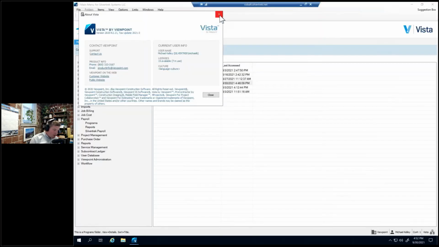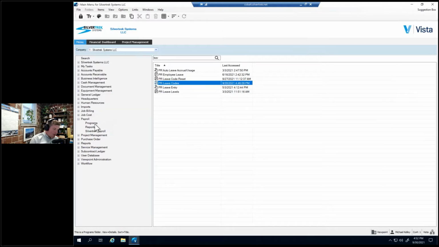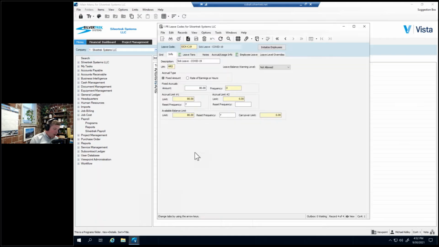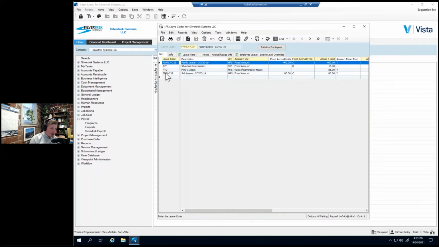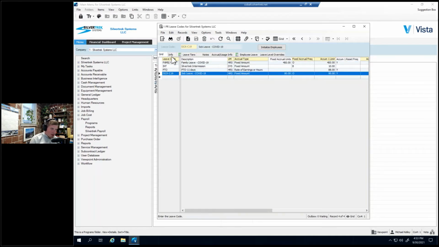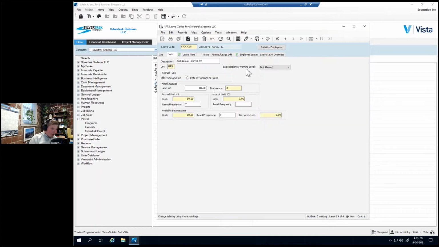If you're still on version 2020, like I believe a lot of us are, then we have to do it this way. Basically, come into Payroll programs, go to PR Leave Codes, and go into them. You can see here, if you set it up the standard way, you'll have your sick and your family leave. We'll have to do this for each one of them. Since we don't have the active checkbox, thank you, by the way, Vista, for putting that in there. Any Viewpoint employees listening to my video, thank you for putting that in for the future. That's going to be great.